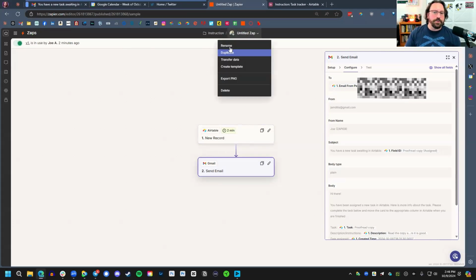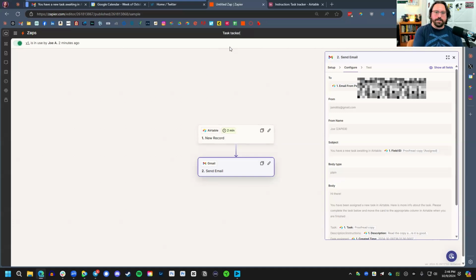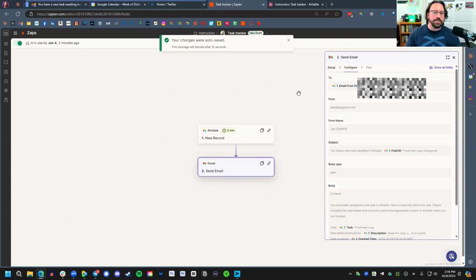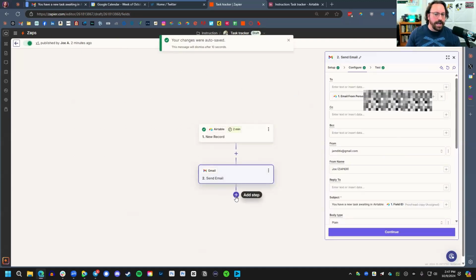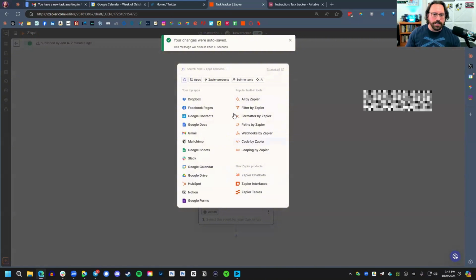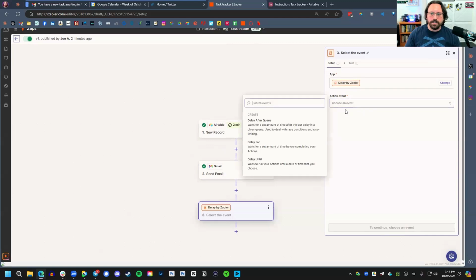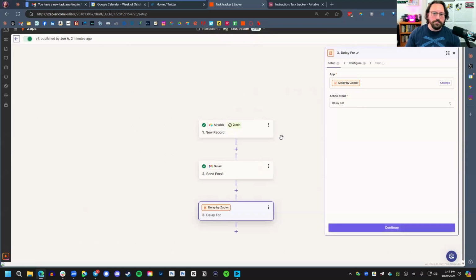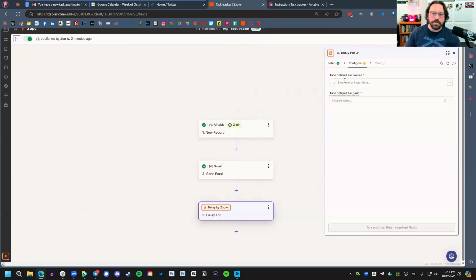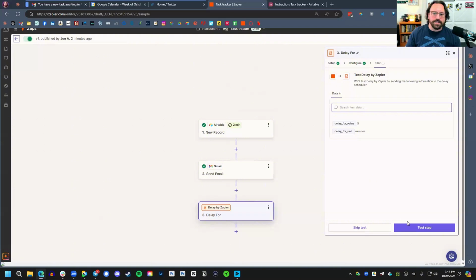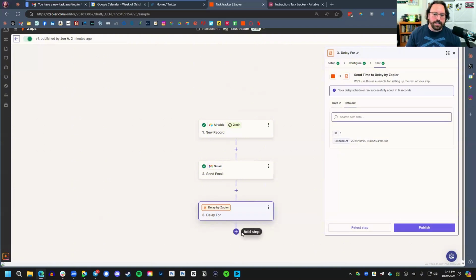Now, what we could do instead of doing all this reminder stuff, Zapier actually does have the ability for us to just give a delay. We can add another step here and do delay by Zapier. So let's say we want to wait for, let's say, 5 minutes. And after 5 minutes, we're going to do another step and we're going to send another email.